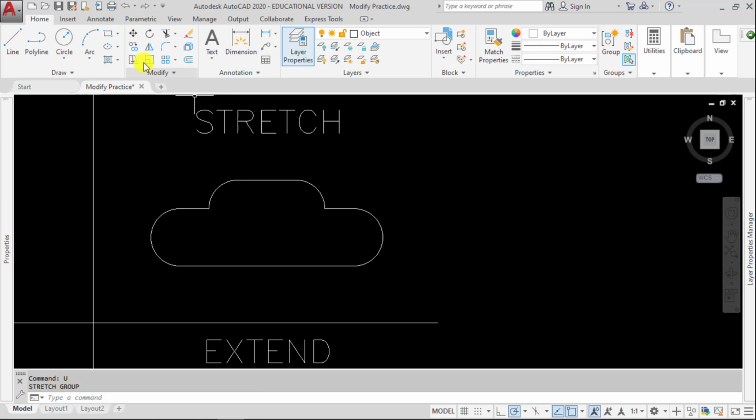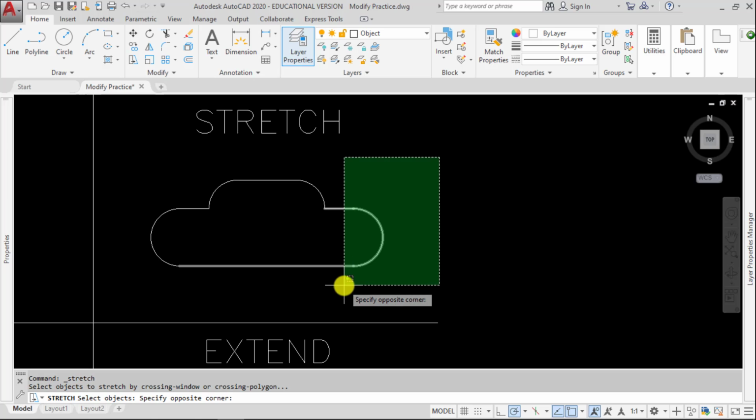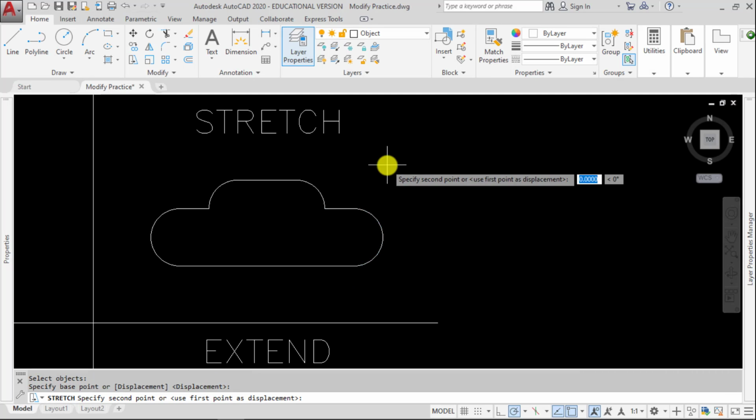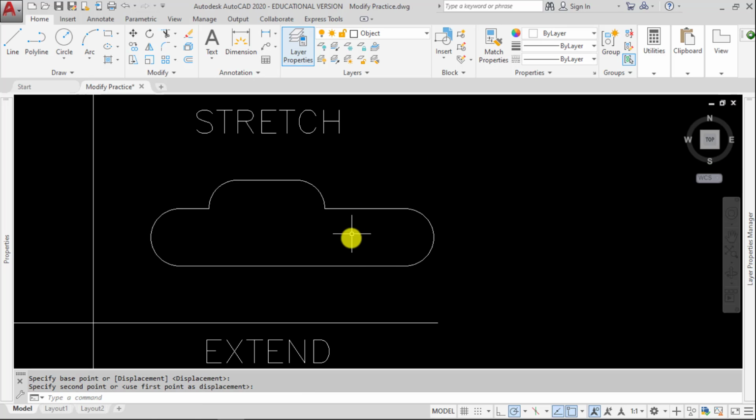Undo that. If I go back to stretch and I pick a crossing window, the crossing window is going to determine the point at which the geometry becomes stretched. So on the left-hand side of my box where my cursor is, if I select right here, enter, and then I pick a base point, now it's getting longer through this line and this line. The arc and the rest of the geometry did not get modified.